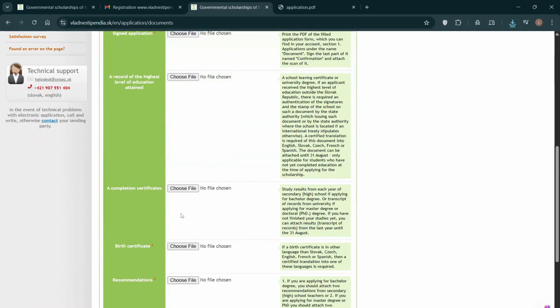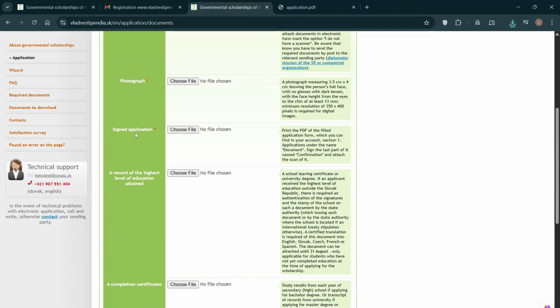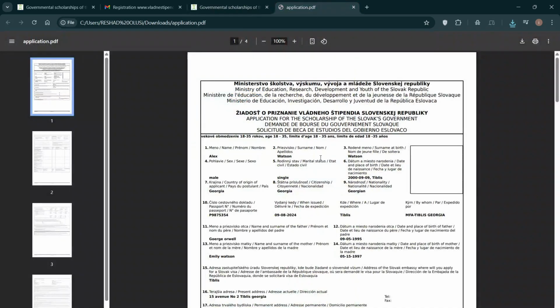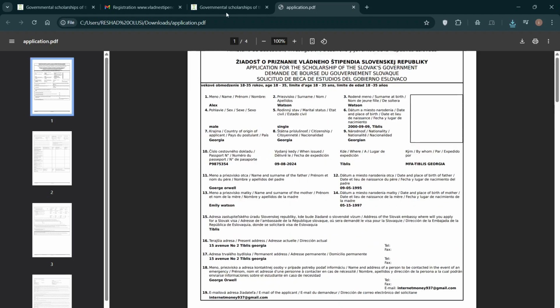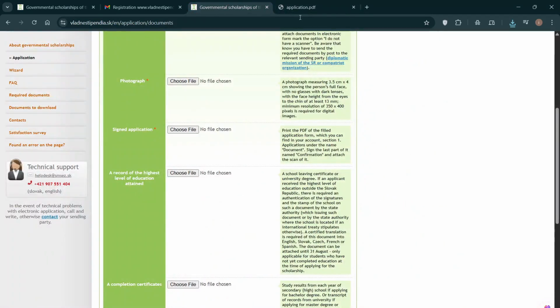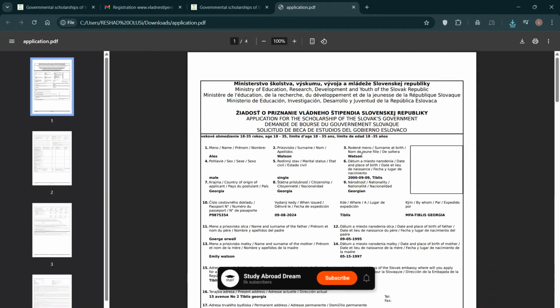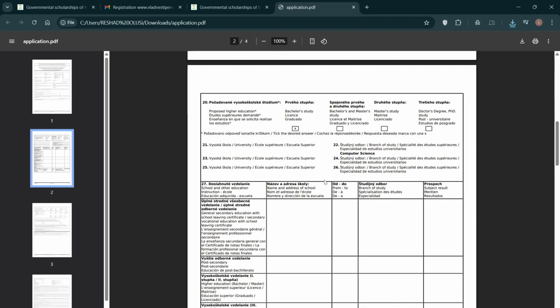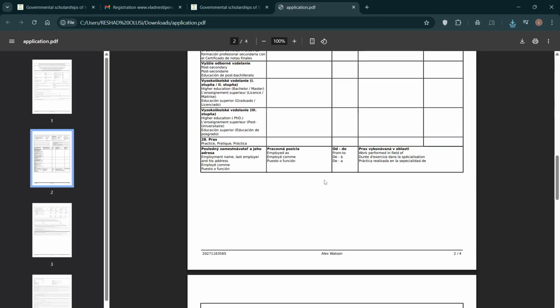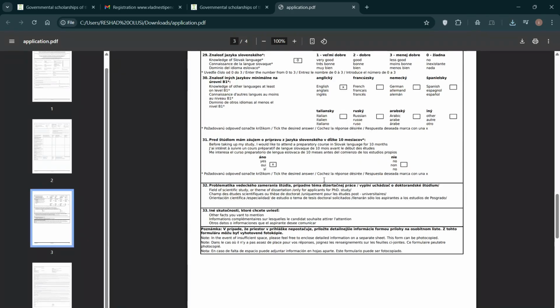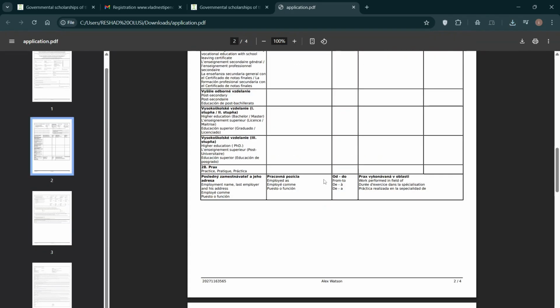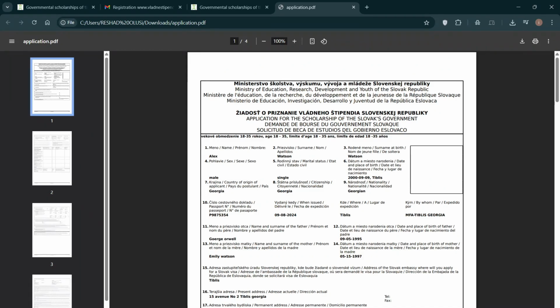Here is the signed application. You print this, sign it, write the date you sign it, and scan this document again and attach it here. Keep the original documents when you print them. Sign and date them, and keep them with you, because if you're accepted, they require the original documents, like the signed application form, the signed motivation letter and CV. When you're accepted, they ask you to bring these documents with you to the embassy or wherever.